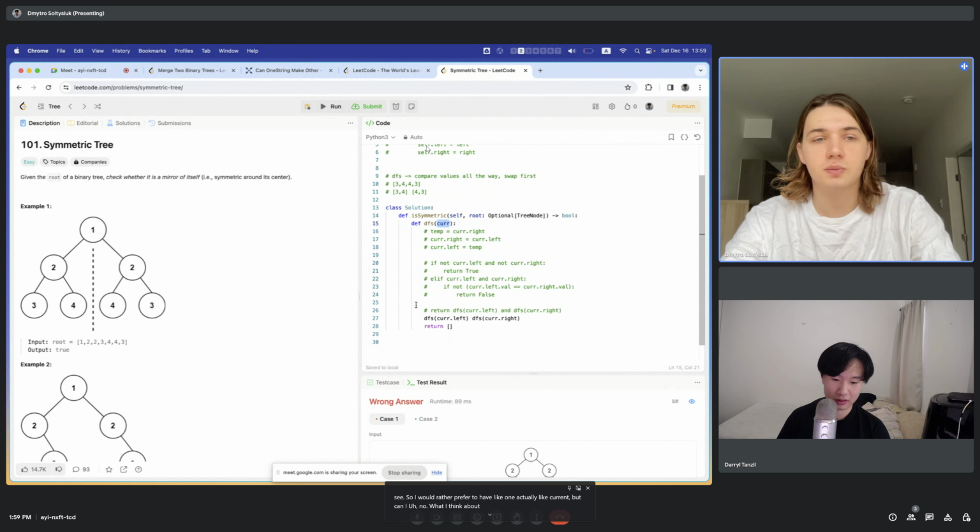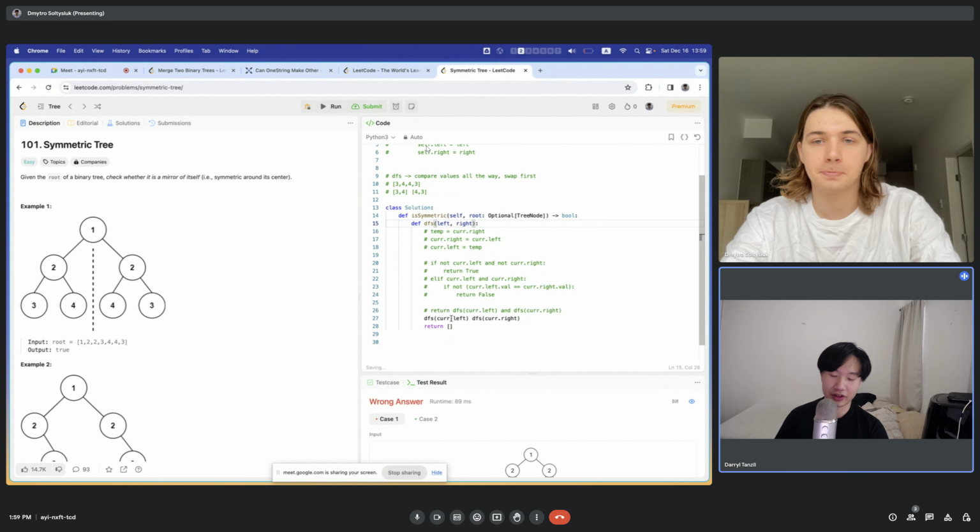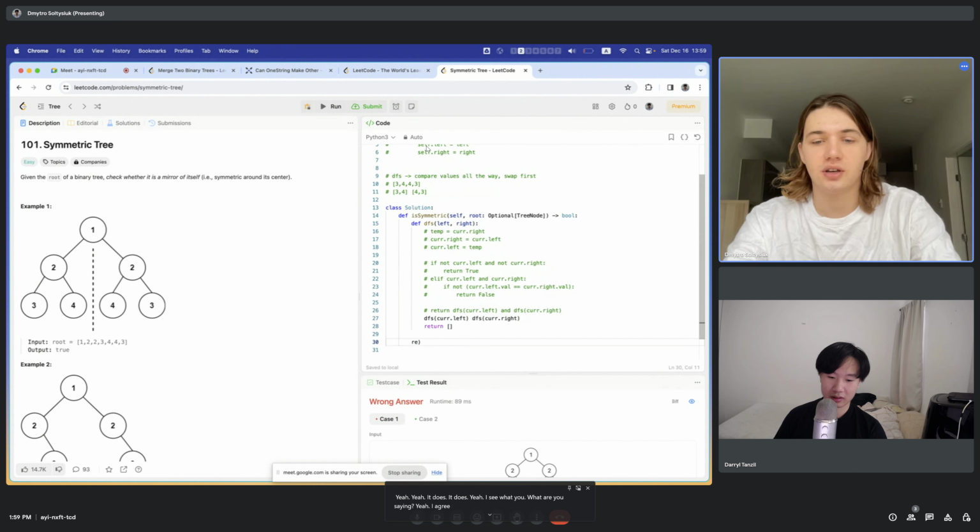No. What I think about is basically I want to run the DFS on current left and current right, and I need to return something from DFS. So I will return the values, right? But will this work? If you call DFS separately with both the left and the right, it'll run entirely for the left side first, and then it'll run entirely for the right side. Does that make sense? Yeah, I see what you're saying. I agree. So let's try and do return DFS on root left and then root right.